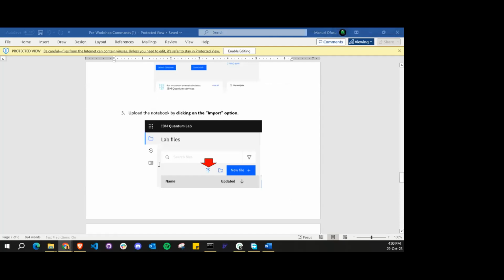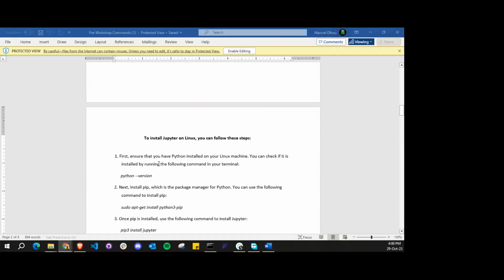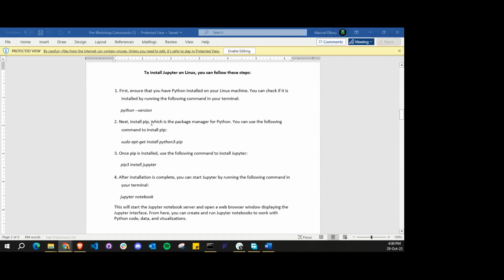So once more, these are the steps that we follow to install Jupyter on Linux. It's in this pre-workshop commands file, everything is in there. So if you did not download the pre-workshop commands from GitHub, kindly do that. You see the steps clearly written there.